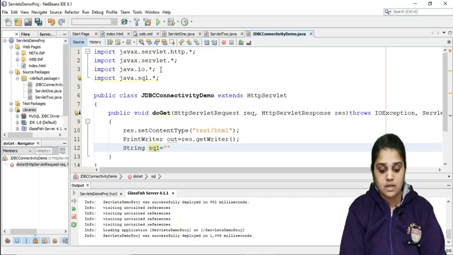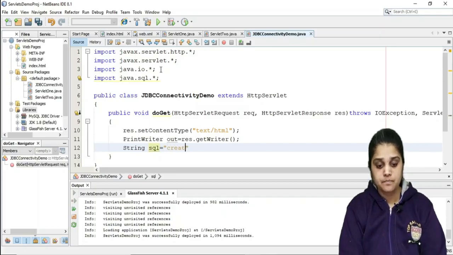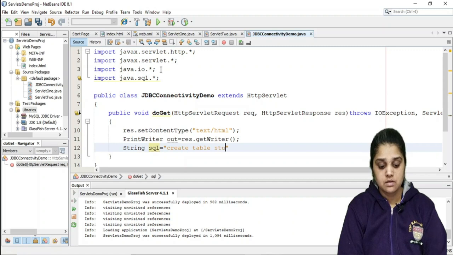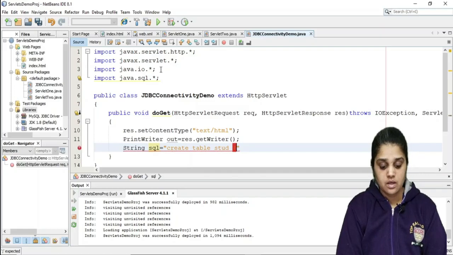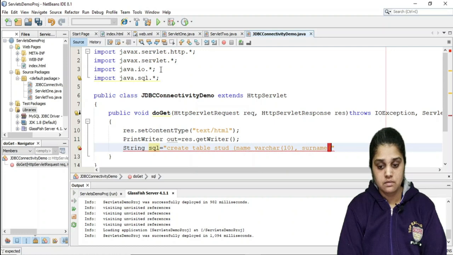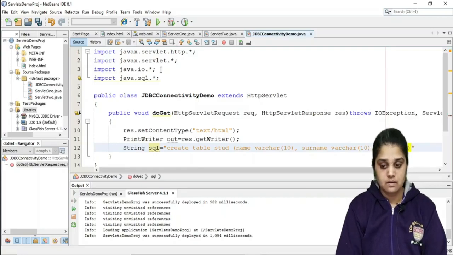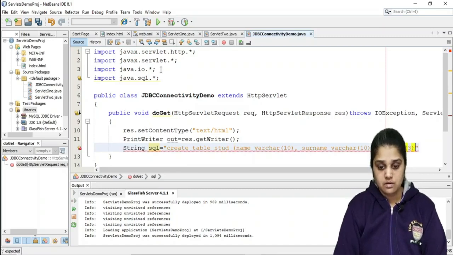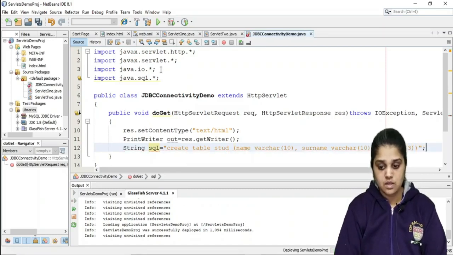So my SQL query is for create table named stud, in which the first entry is name, which is varchar 10. Second is the surname field, which is again varchar 10. Next is age, which is integer 3. This I am closing, and this is my query.